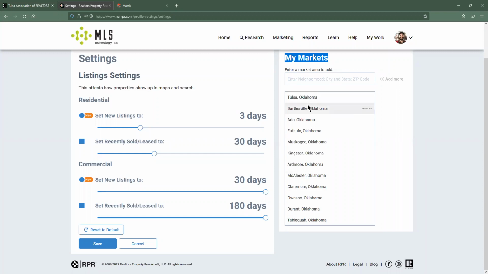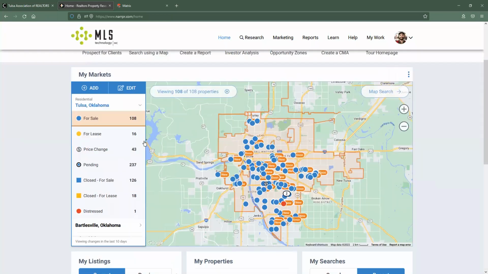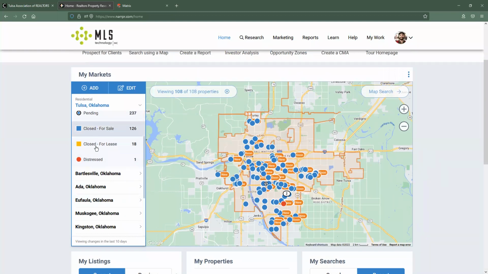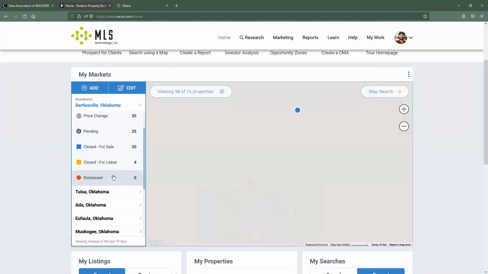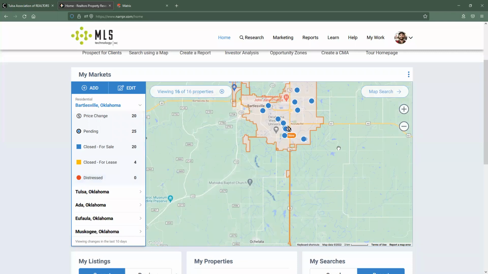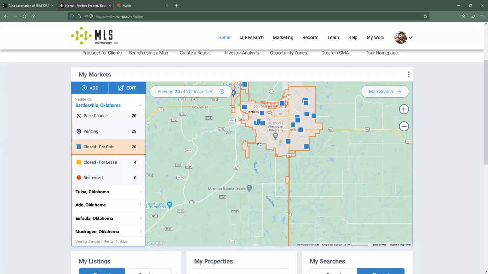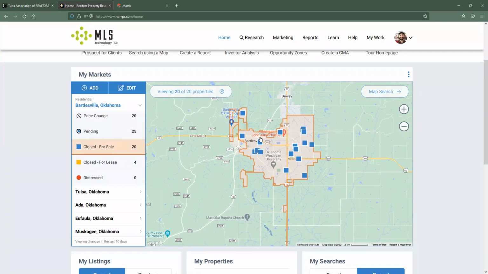Now, this may seem like a familiar tool. I can actually head back to my home page, save changes. And we can see I've got it set for Tulsa right now. And if I scroll down on this list, I can see the other options on here. We've got Bartlesville. If I click on Bartlesville, it'll now show me all of the properties that are currently for sale there, as well as if I switch this over to closed, I can see the properties that have closed within the last 30 days.